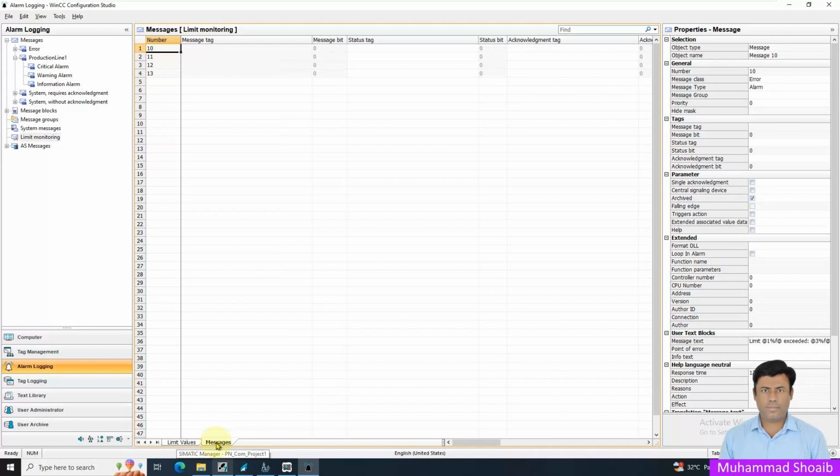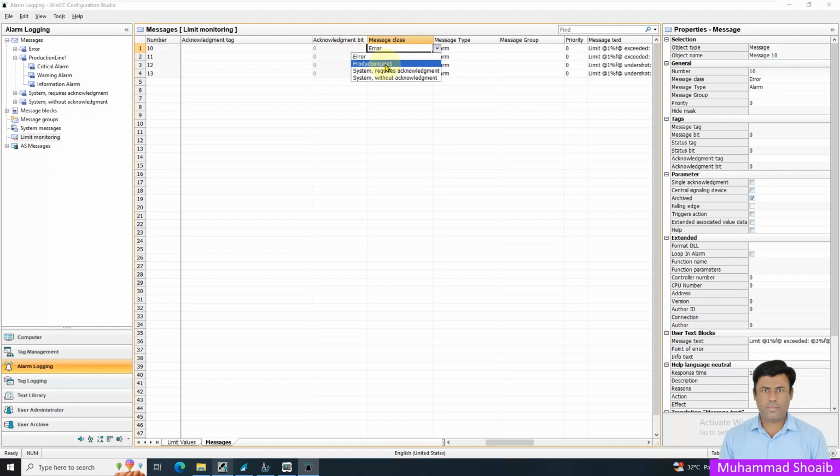Then now we'll configure the messages. As you can see, this 10 is for the high high. The first thing you have to configure is the message class. If you do not configure it, then the default color will appear in the alarm control window. So you have to select it from here, right click and select the production line. This alarm class we already created in the digital alarm tutorial.